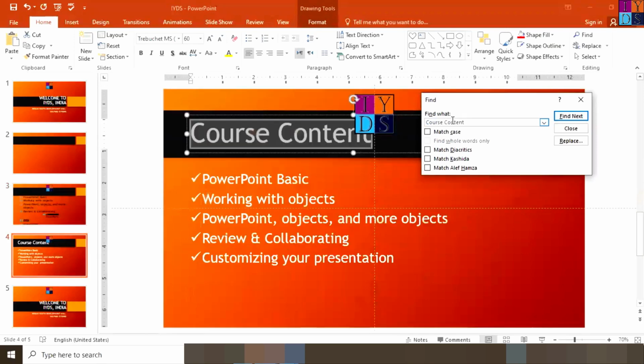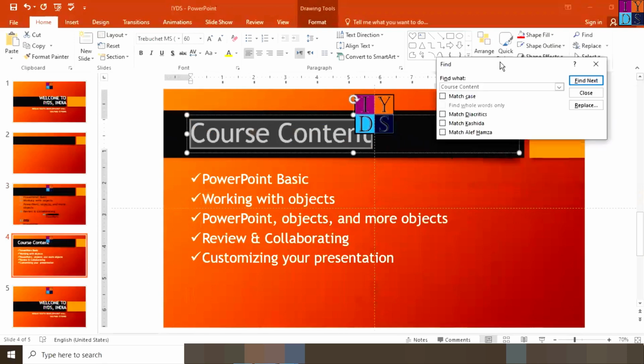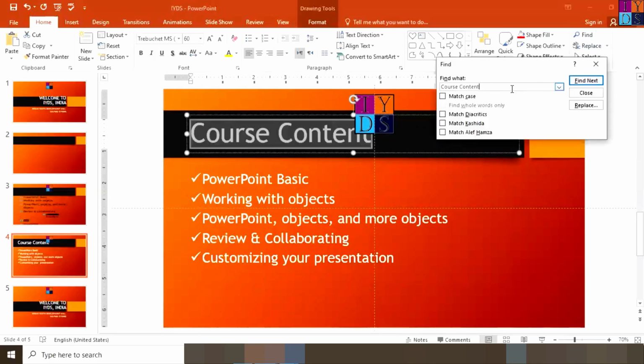Click this. It will give you the slide of course content. Understood? Suppose you have 100 slides, and you want to find any particular heading or any particular theme, just go to the find button. See, this is the find, and I want to find the welcome to IYDS slide. Okay, just click find next.